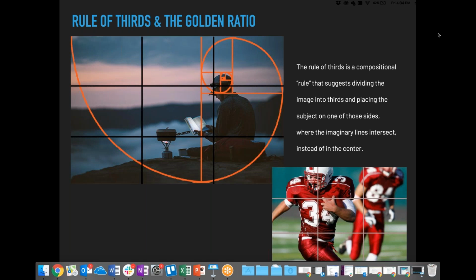So this man sitting on top of a mountain here, he is over to the right of the image, but there's also some objects in focus that follow that orange line a little bit too. That's the golden ratio. So your eyes just kind of follow this natural curve through an image, and if something is intersecting with all of those lines, it's just a lot more aesthetically pleasing to the person looking at the picture.